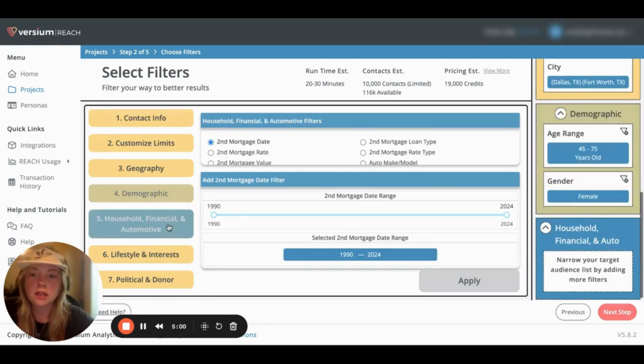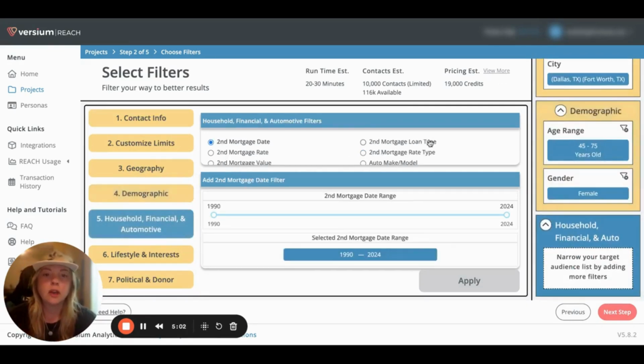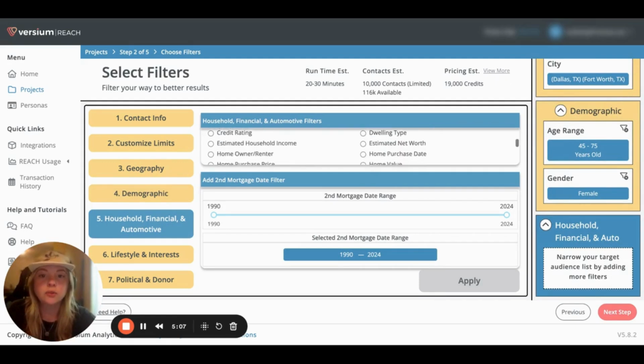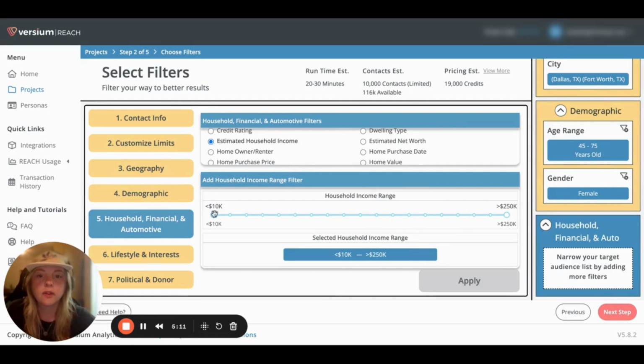Okay, now we're going to click into household, financial, and automotive. Again, lots of different filter categories here. We are going to choose to look at estimated household income. And then we're going to toggle again, and let's do households with income range 50K and above. I'm going to go ahead and click apply.